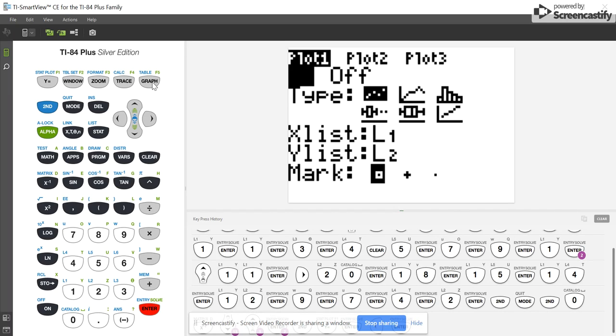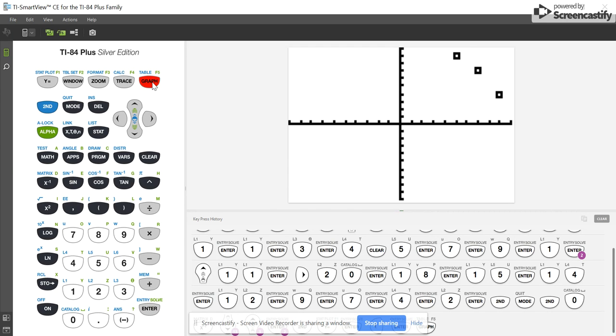I'm going to click on graph. So now my stat plots are on. You can kind of see, though, they're over here to the right hand side. Yours should fall in your normal grid there, but mine are slightly to the right. We can adjust that by zooming differently, changing the windows. You don't need to worry about that. Yours will be fine. Right now, I want to have the calculator calculate the line of best fit. That's the linear regression line.